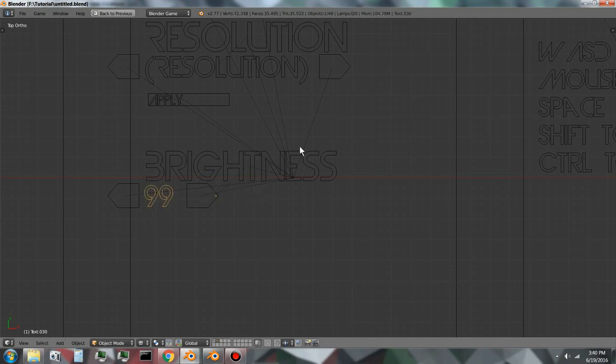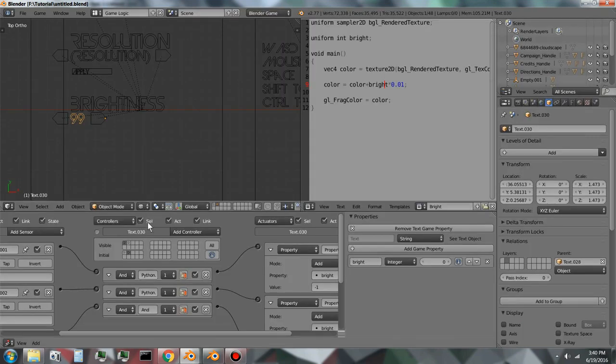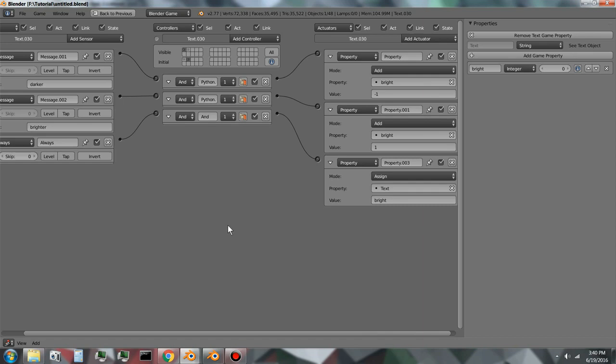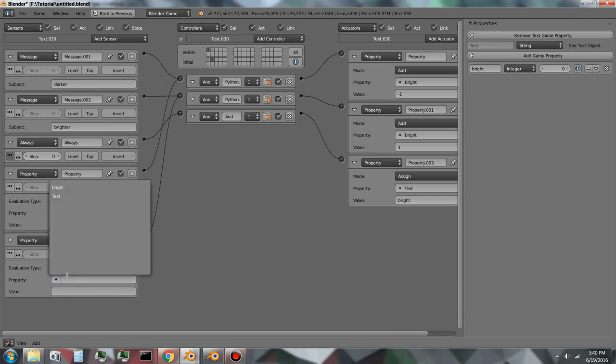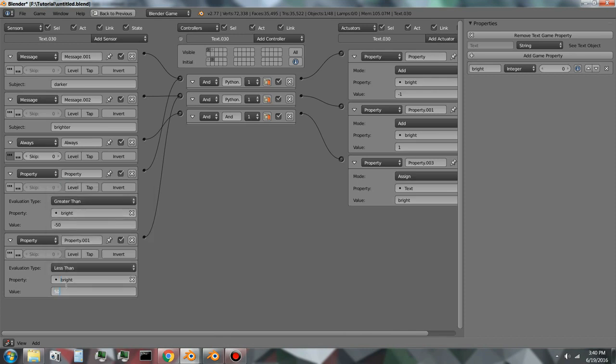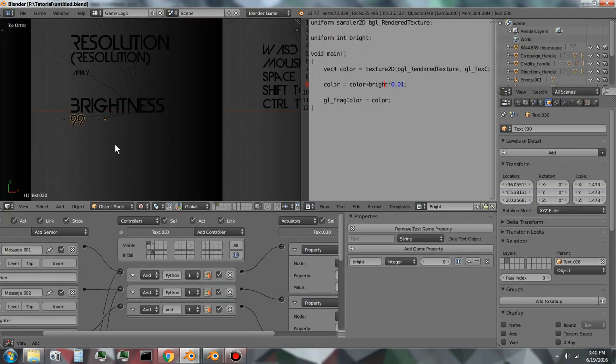Okay. So now we have to cap this number at a certain maximum number so that it can't go above that number. So let's have it property and property, make it greater than and less than. So if bright is greater than -50 and connect that to darker and this one to brighter, and if bright is less than +50, to change it so to test it.